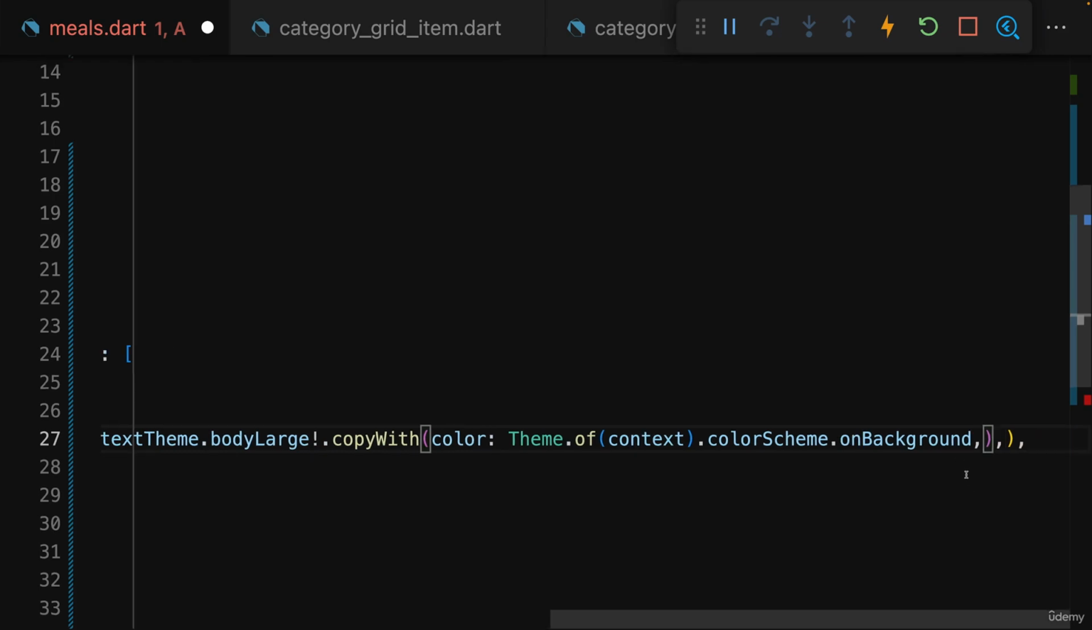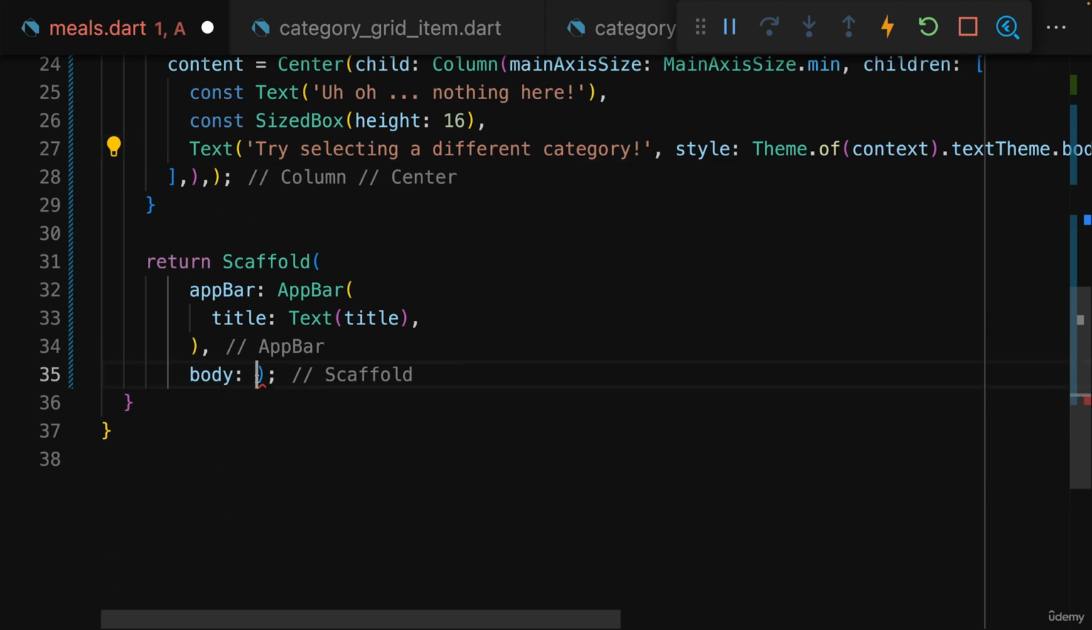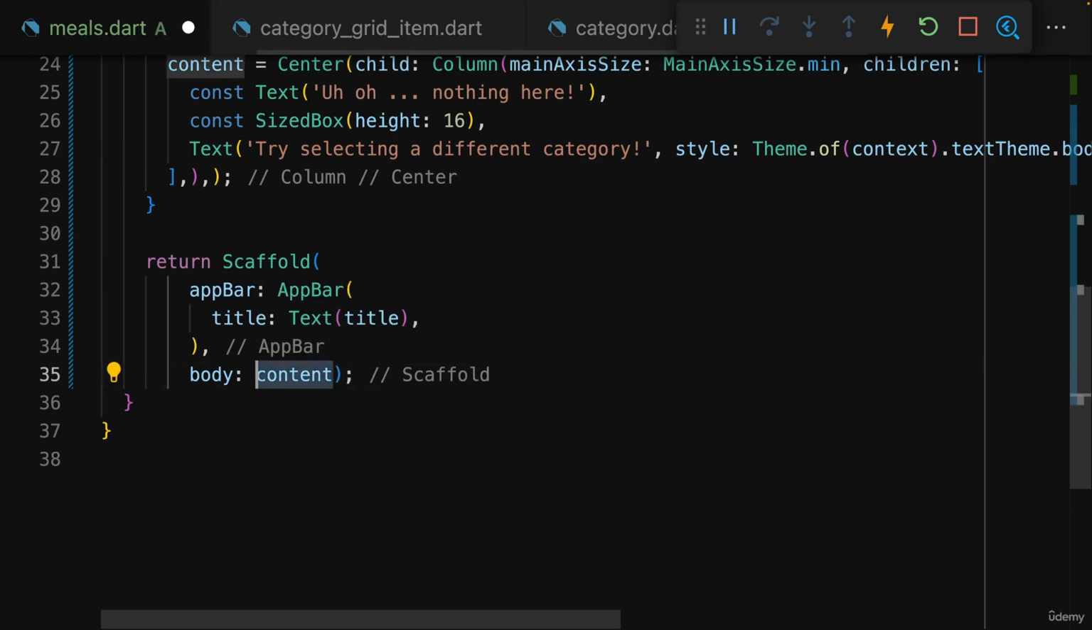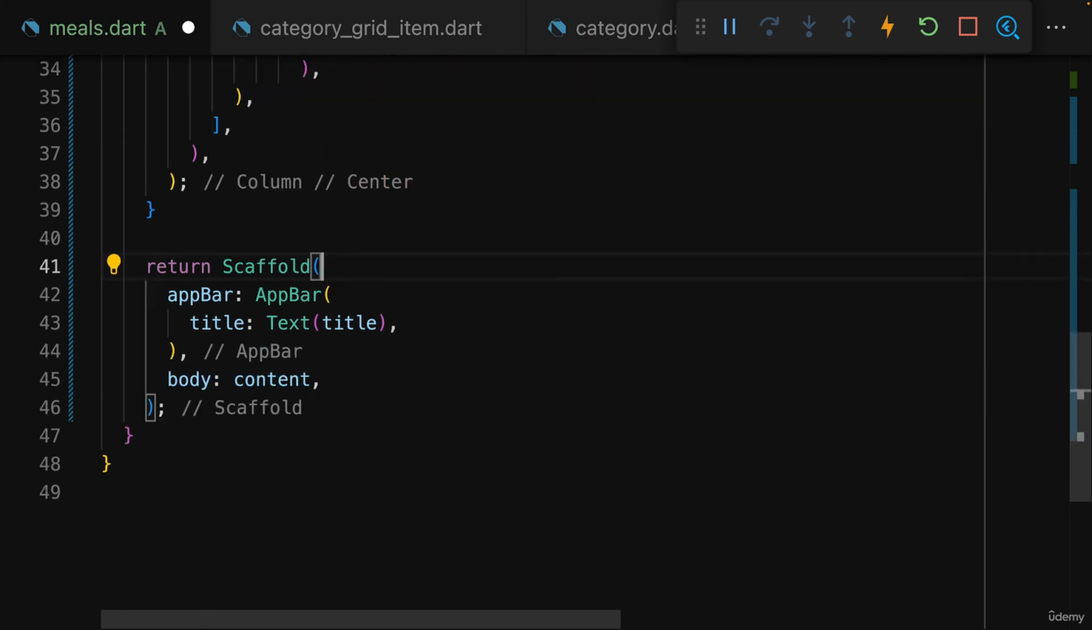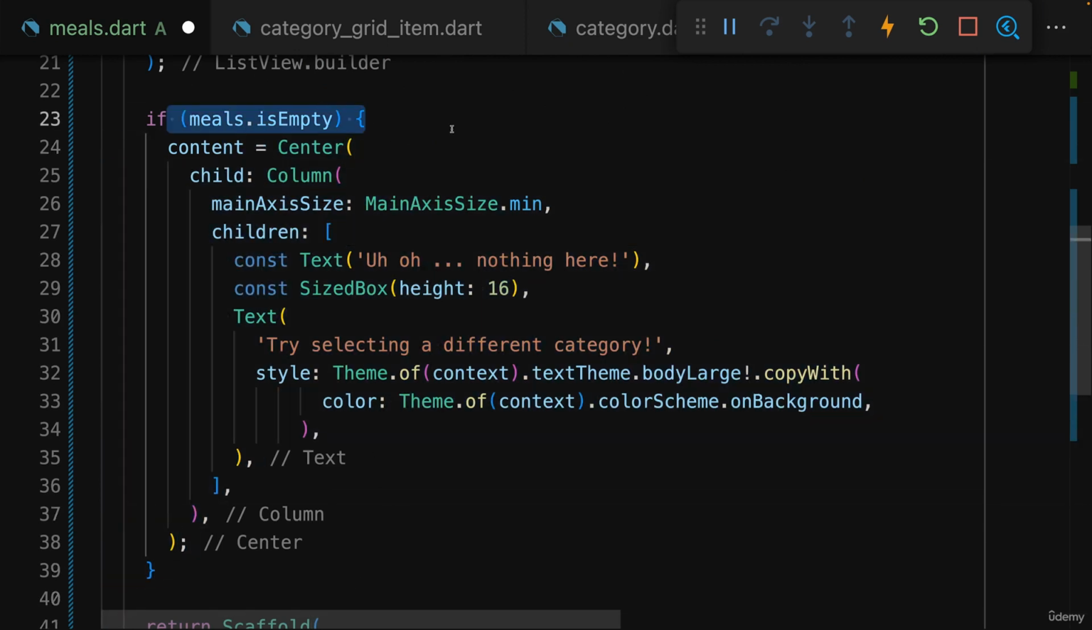And to make sure that I get some auto formatting here and this becomes readable again, I'll quickly set this content as a value for body down here in the scaffold, so that I got no more errors in this code file. And now after formatting the code, this is in the end how my content looks like if my meals are empty.